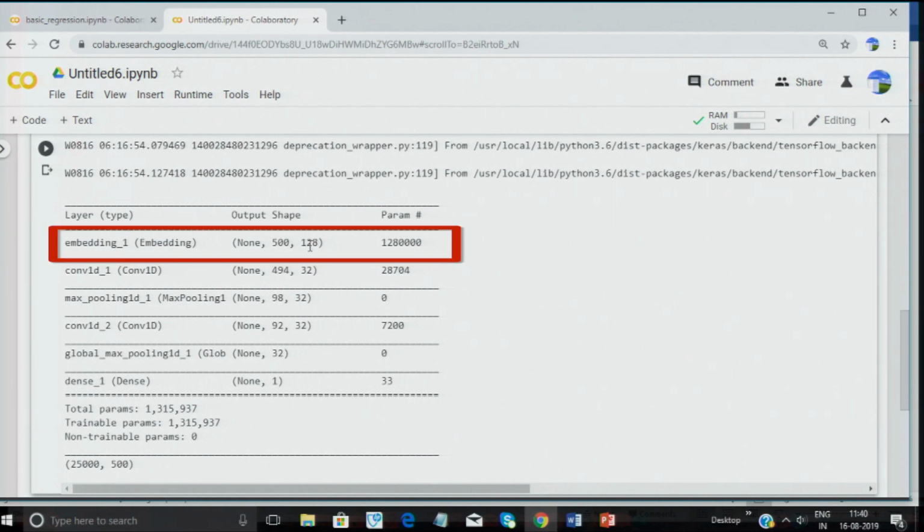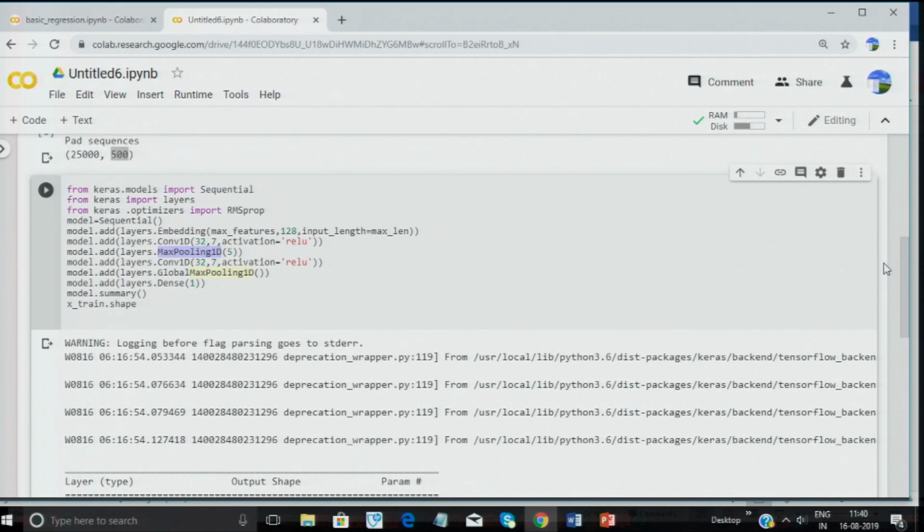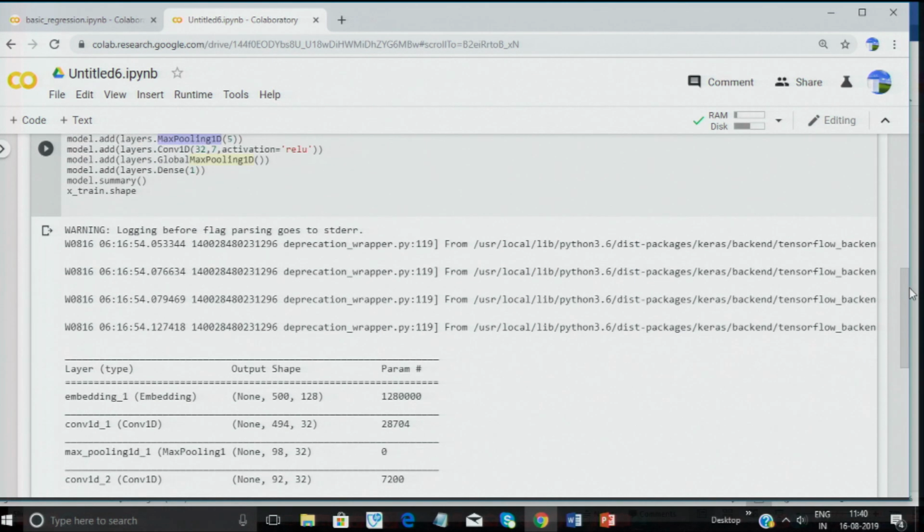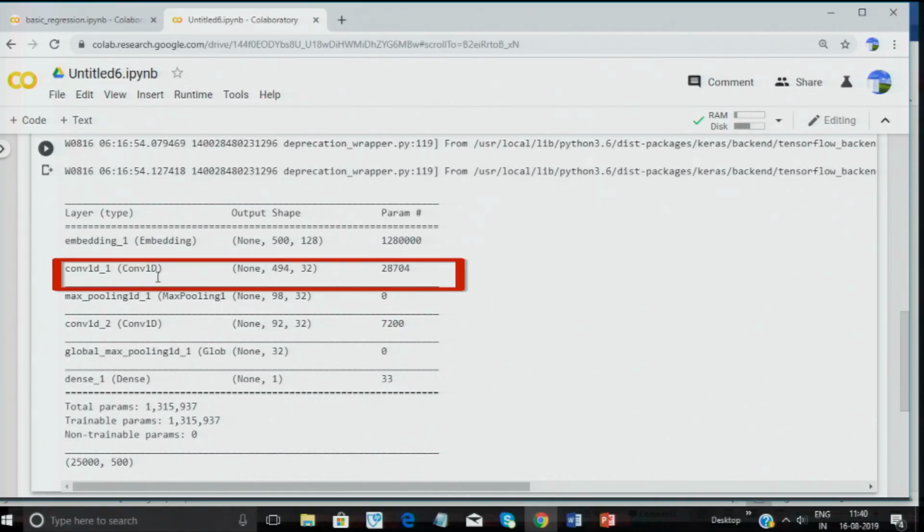That means it has been converted into the 128, because in the embedding layer we have given that 128. And the input length, your max len, is 500. So from 500, we have converted into the 128, right? After that, in convolution 1D, we are getting 494.